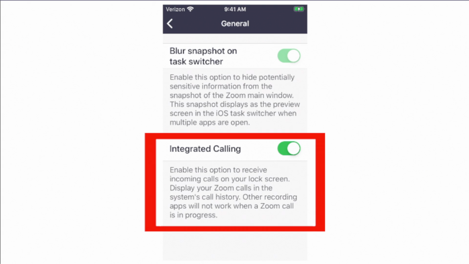Basically, that feature allows you to get a phone call while you're getting a Zoom message. And if you're a host, you probably want that off because you don't want to get interrupted. But if you're a participant and you mute your audio for the Zoom meeting, you can then go ahead and take a phone call if you want. It's up to you if you want to have that or not.